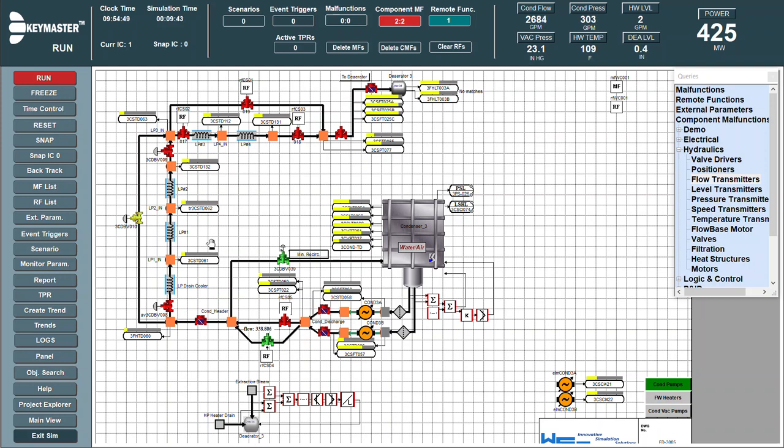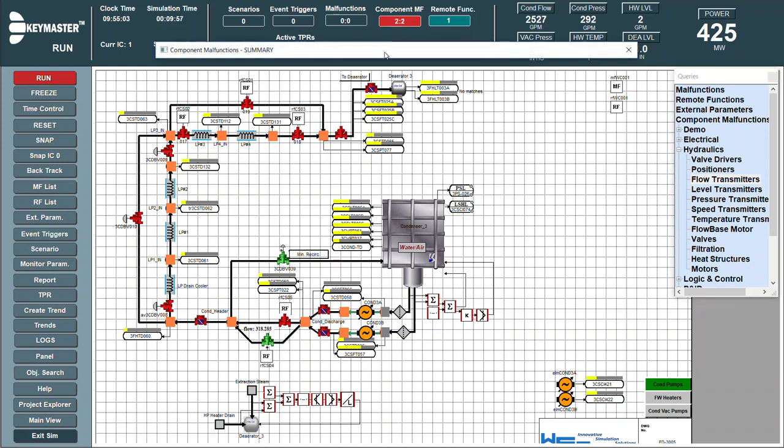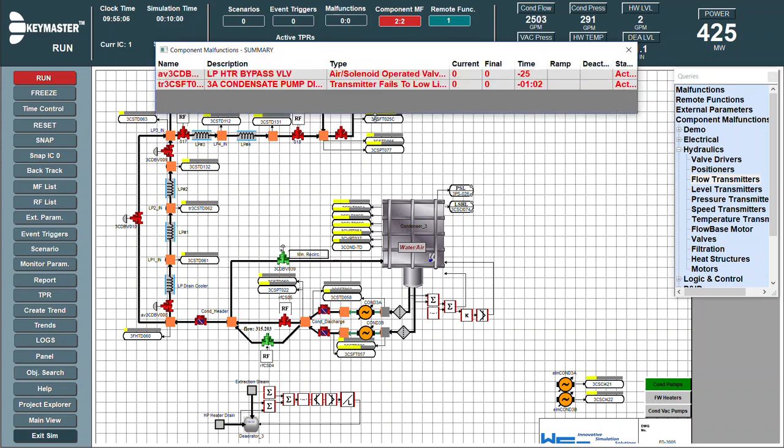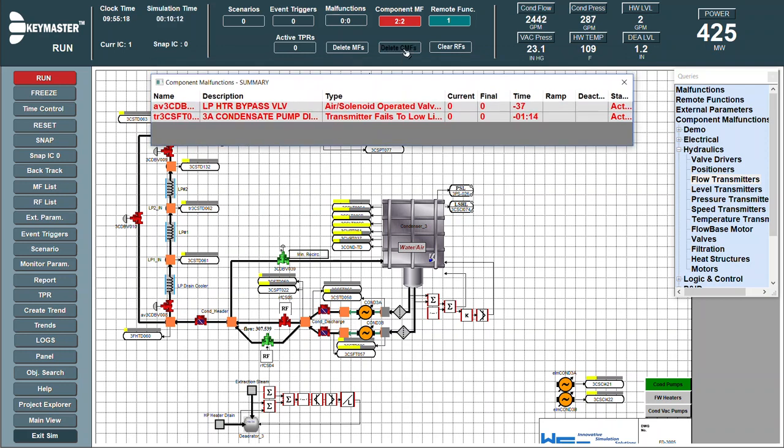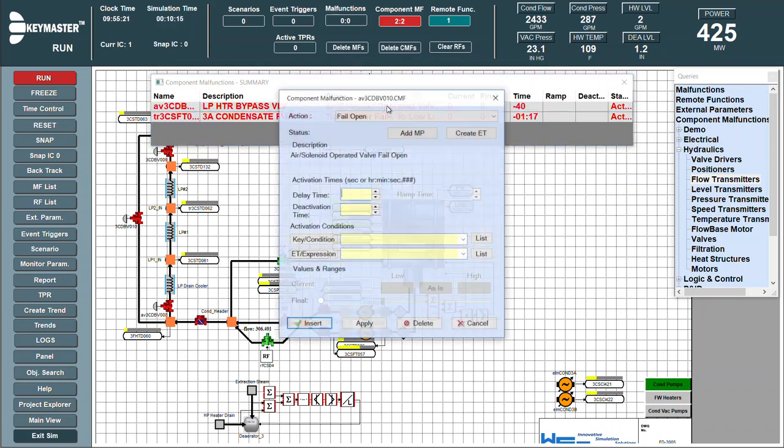The component malfunction button on the status bar displays the number of active and inserted component malfunctions. Clicking on the component malfunction button will open a list of all inserted component malfunctions. Pressing the Delete Component Malfunction button will clear all component malfunctions. Individual component malfunctions can be closed from the selected component malfunction window.